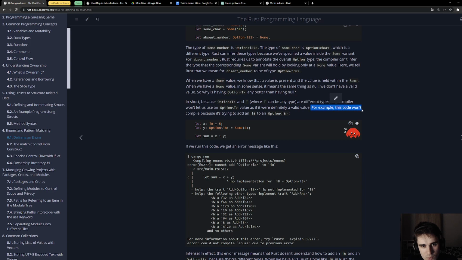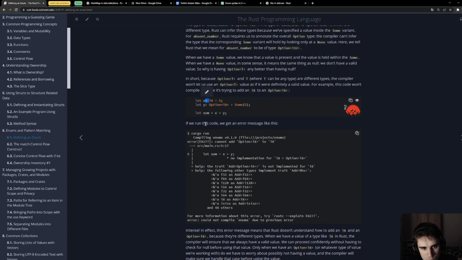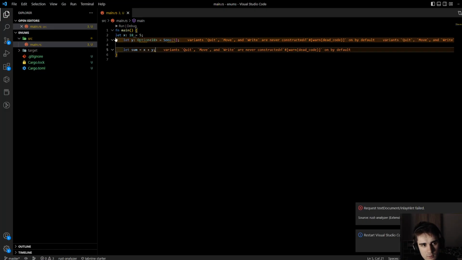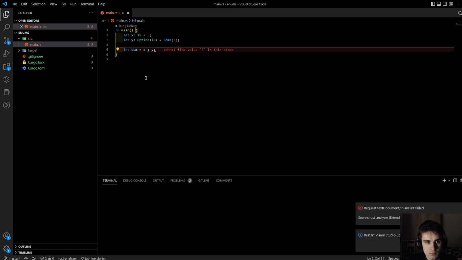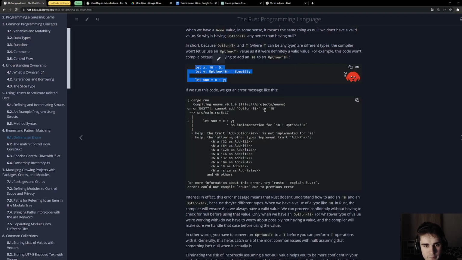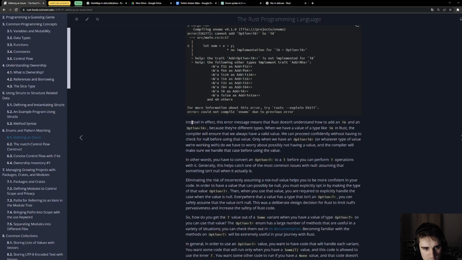For example, this code won't compile because it's trying to add an i8 to an Option<i8>. If we run this code, we get an error message like this: cannot add Option<i8> to i8. In effect, this error message means that Rust doesn't understand how to add an i8 and an Option<i8>, because they are different types.